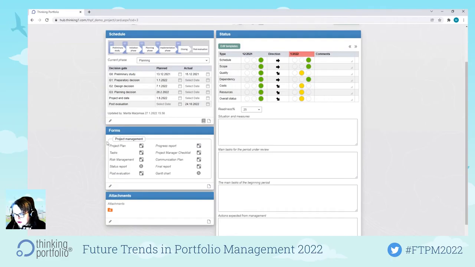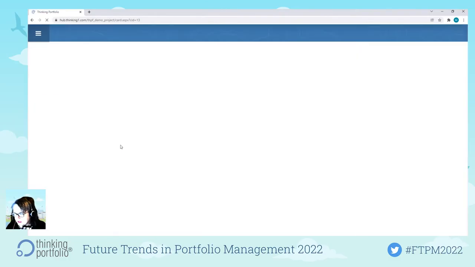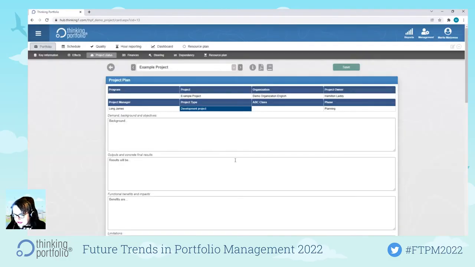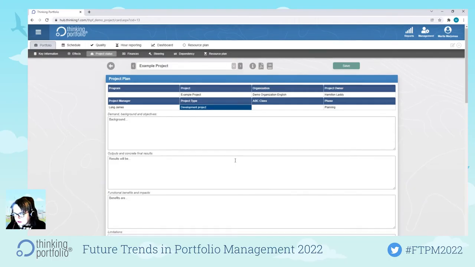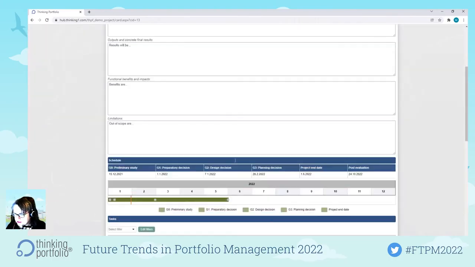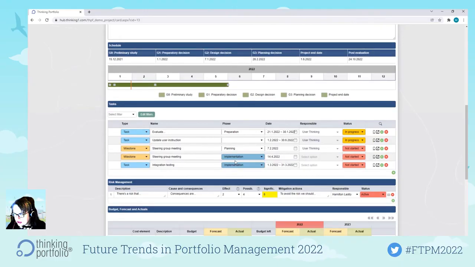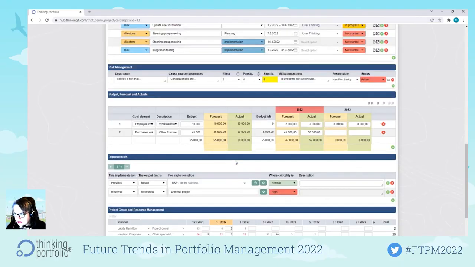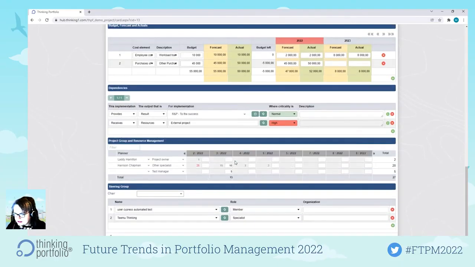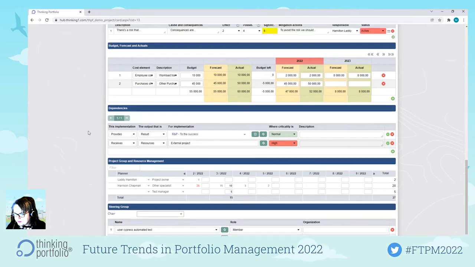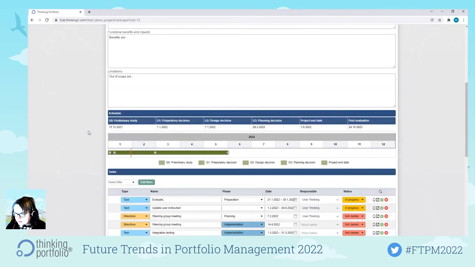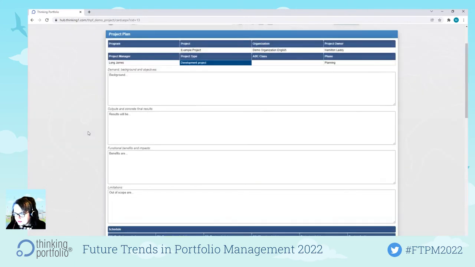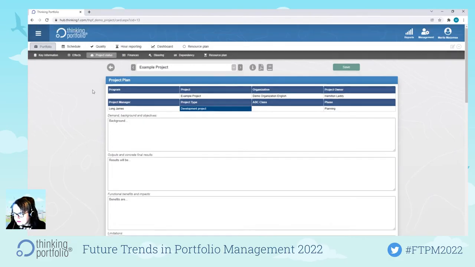And then there are a collection of project management related documents, for example, the project plan, which contains information needed when planning the project. There's basic information, schedule, tasks, risks, budgeting, dependencies, resourcing, steering group, for example. Project plan can be saved as a document here in the portfolio.